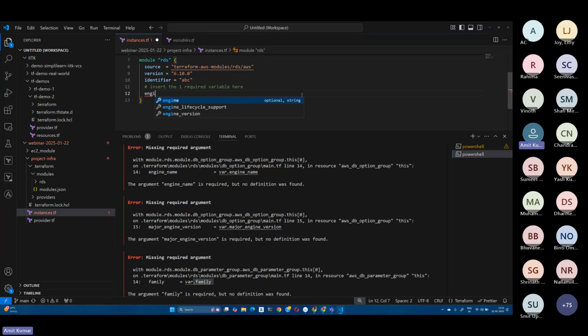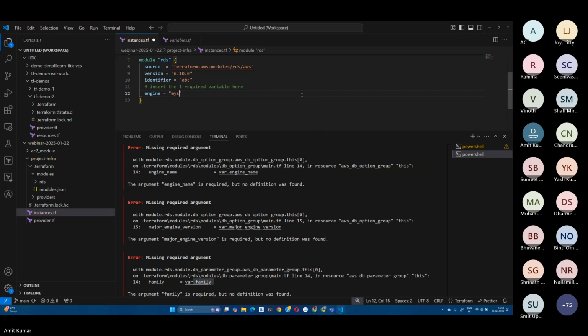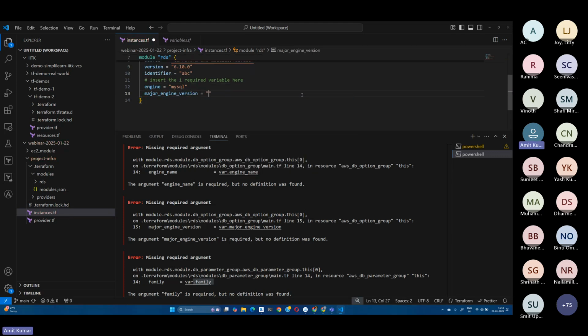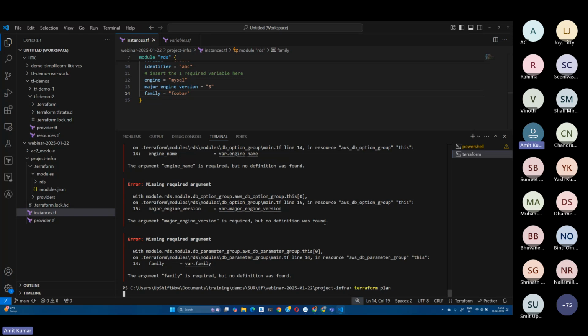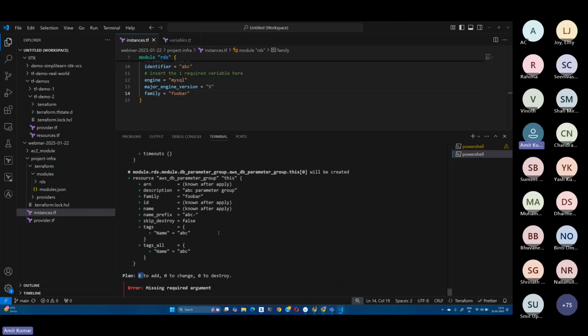So I can say engine is equal to, let's say MySQL, right? And major engine version is equal to 5. And family is equal to some random words. So I can pass my own values. Let's say plan. So now it's going to create 8 resources with the values that I passed.